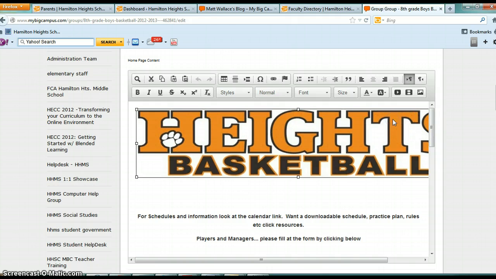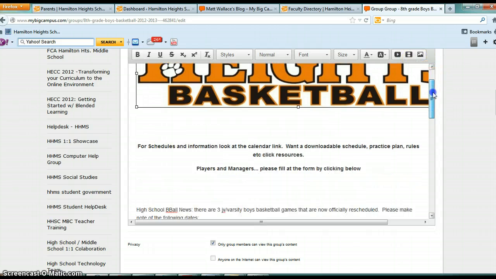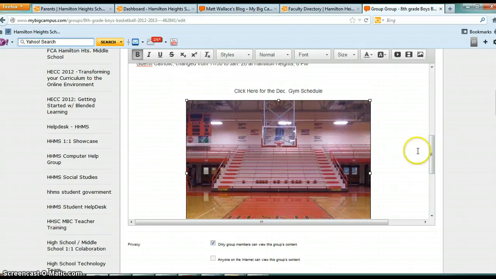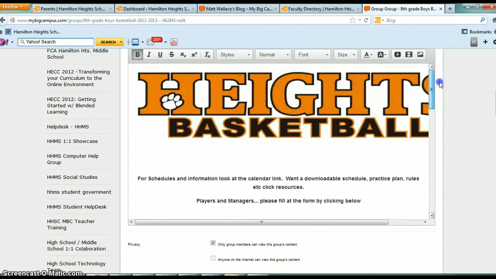Now, here's where you can create content. You've got all kinds of tools up here. You can boldface, you can copy and paste from Word documents, you can add tables, you can center, you can add hyperlinks, and I've done a lot of that in here just to show you. This is a picture that I added. You can actually add a YouTube video, one from your stuff, or the My Big Campus library. Down here I've added text. This is a picture that I imported and threw in here. These are hyperlinks to outside websites that I want my students to have.